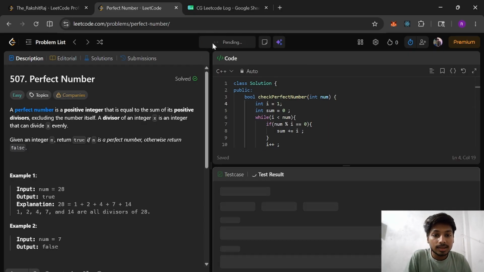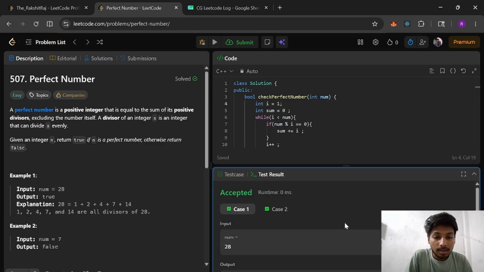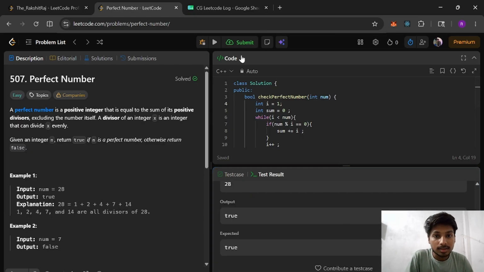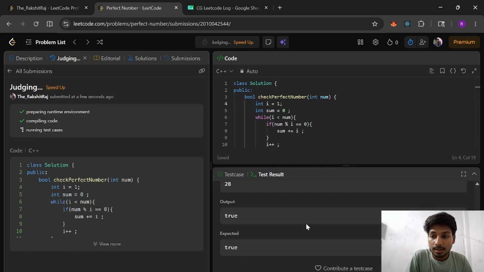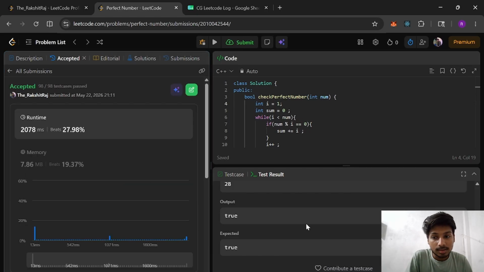Now I'll run the test cases, and yes, it passes the test cases here. Now we'll submit the question, and yes, it is correct.